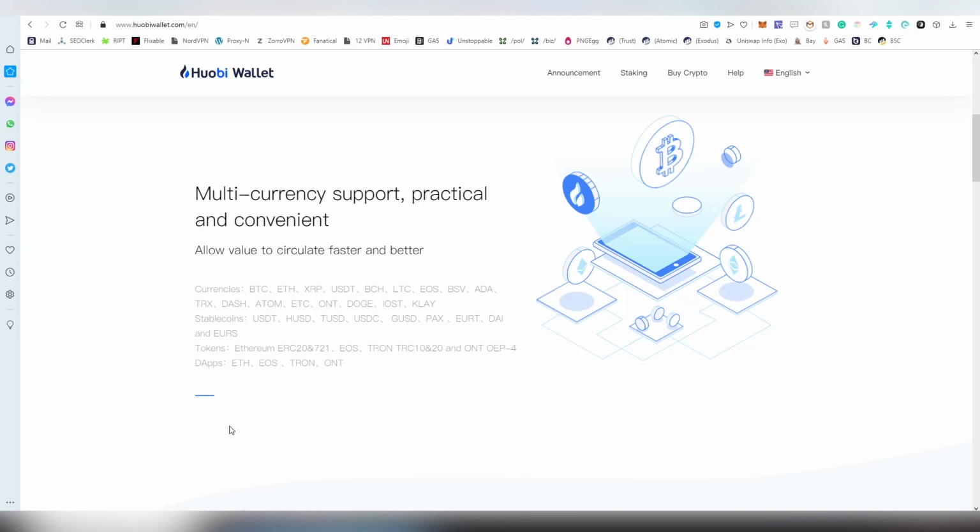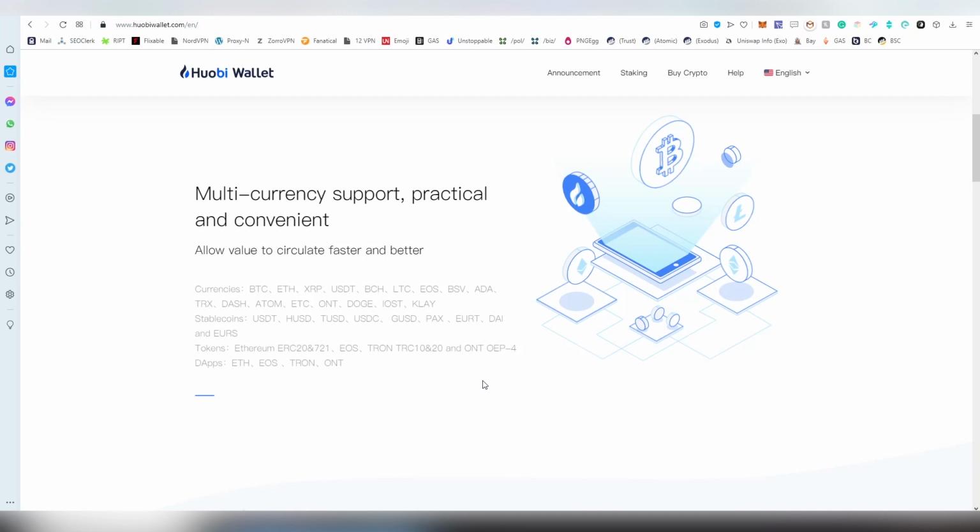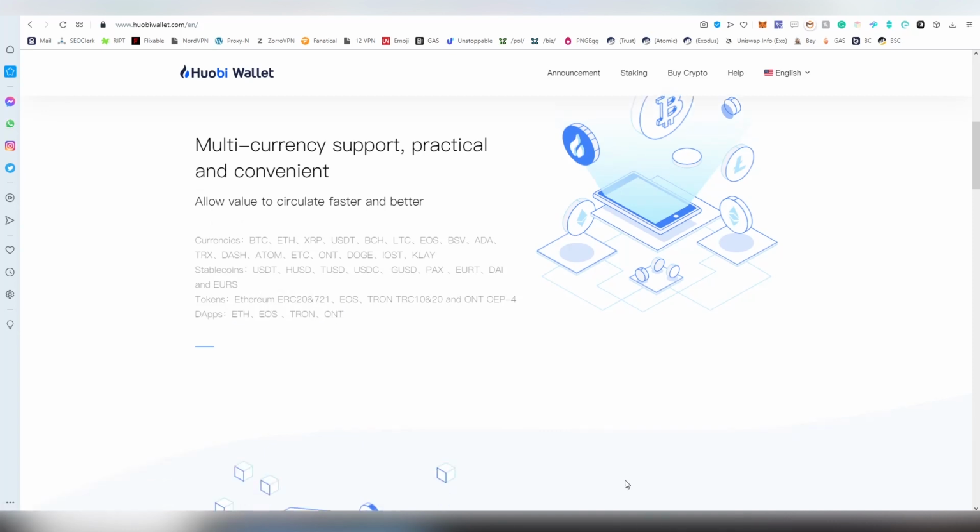Now, what are the currencies that are being supported? We have Bitcoin, Ethereum, XRP, USDT, Bitcoin Cash, Litecoin, EOS, Bitcoin SV, ADA, TRX, Dash, Atom, ETC, Ontology, Doge, IOST, Clay, and a couple of others which are not actually listed here. A bunch of stable coins, and Ethereum's tokens are supported on Ethereum, EOS, TRON, Ontology, and there's DApp availability on EOS, TRON, ONT, and also on the Huobi HECO chain.